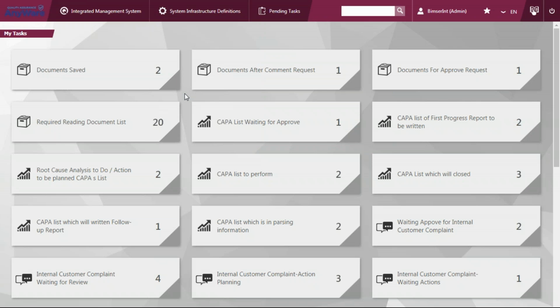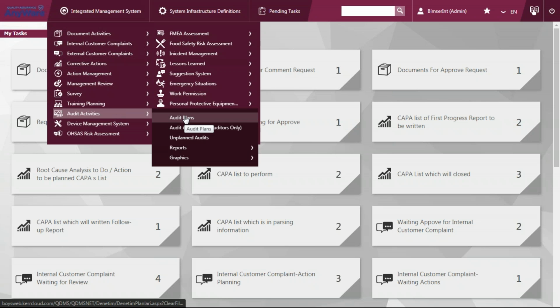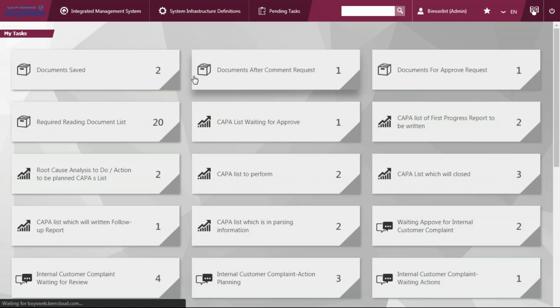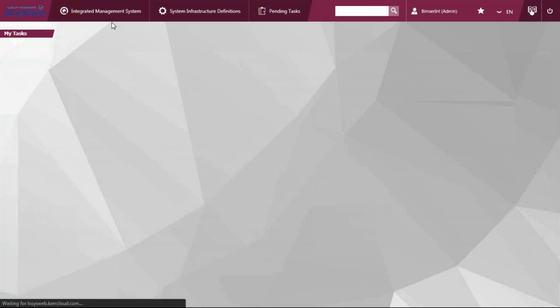First of all, you can create your audit planning. In Quality Assurance Anywhere, the audit planning is like the goal that you want to achieve. For example, you are going to have an internal audit for different departments or for third parties, for example the vendor, supplier, or subcontractor, so that you can define this as an audit planning.